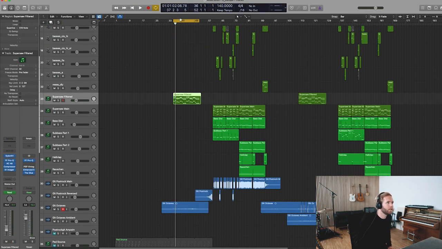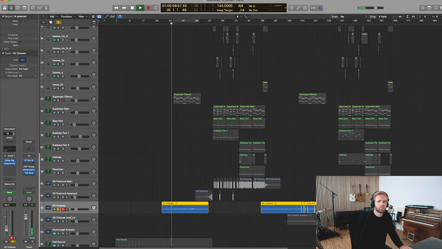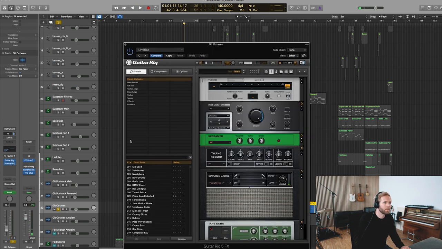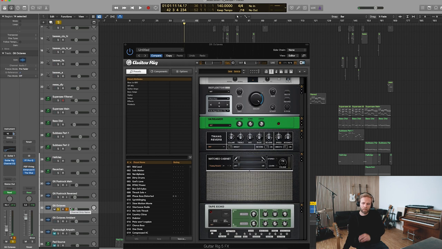Another element coming in here is the guitar. And this is just Guitaric, which is an amp simulator. I think there is a newer version out now with some reverb before the amp and some delay. And what I did is I played the guitar. I grab one here. I think I played this with my fingers.